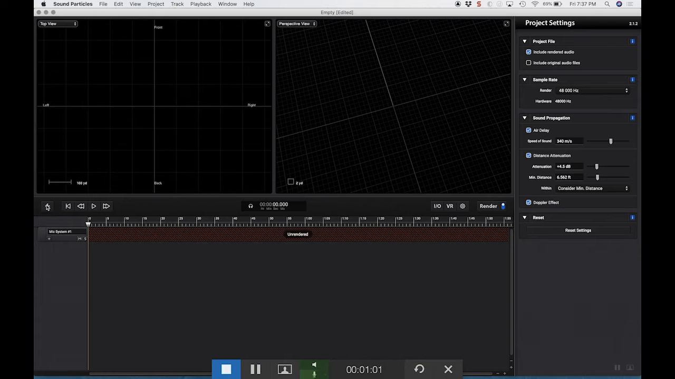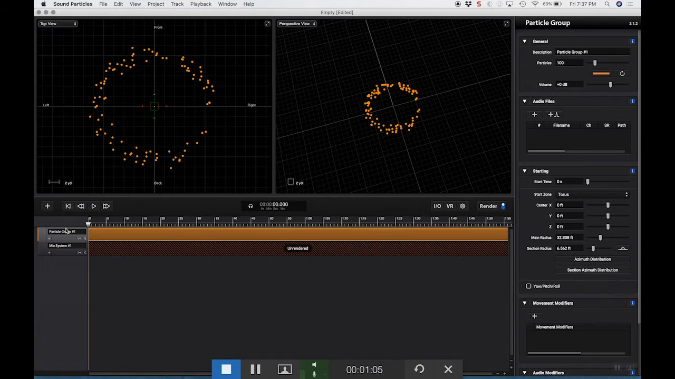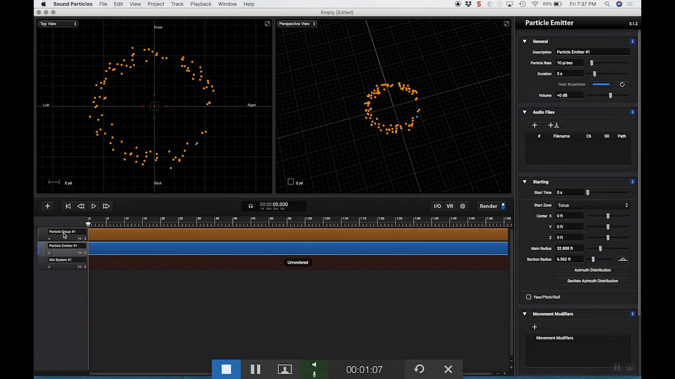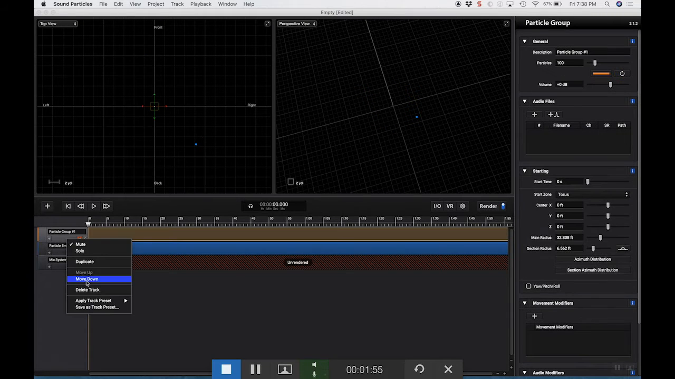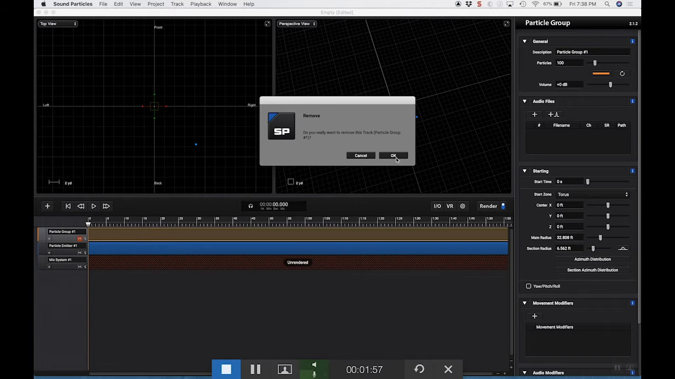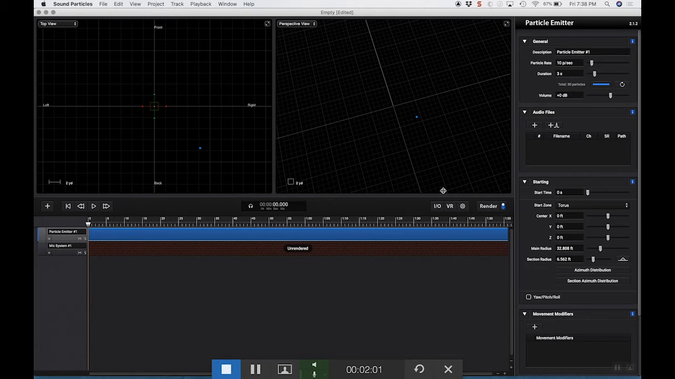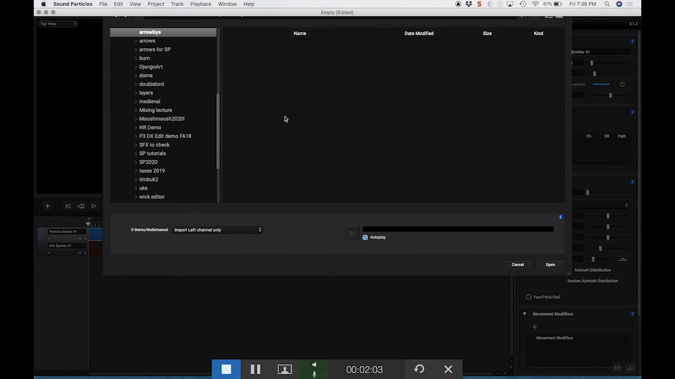First of all, I want to explain the difference between a particle group and a particle emitter. So we've worked with particle groups. With a particle group, all particles exist from the beginning through to the end, as opposed to a particle emitter, where particles are created over time. And that's basically the difference between the particle group and a particle emitter. So I'm going to delete the particle group, and I'm going to add the audio files.